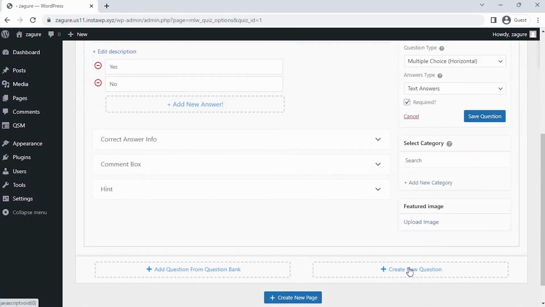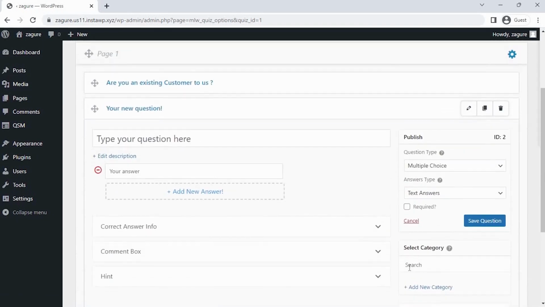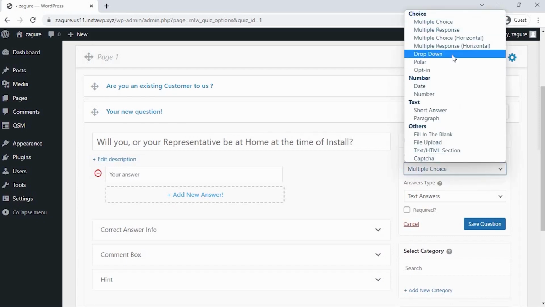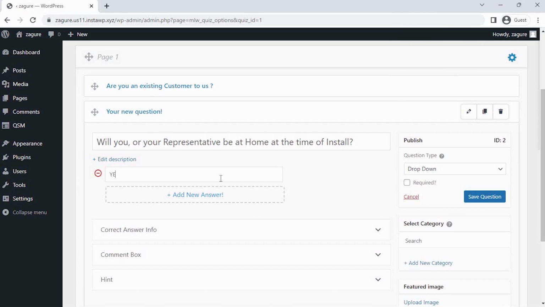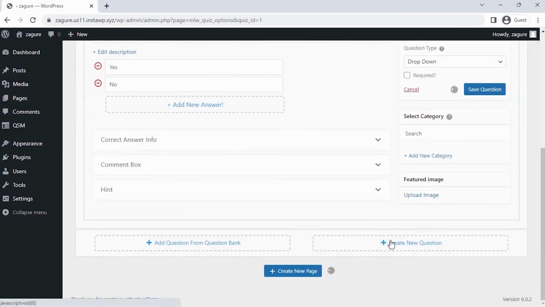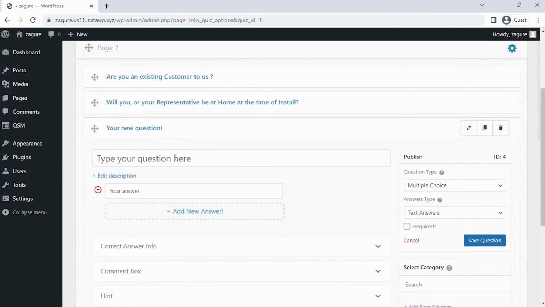Click on Create a New Question at the bottom of the Questions tab. In the second question, I want to check if the customer or someone else would be available at the property during the time of installation. This is one of the most important things to pre-check before scheduling an engineer for safety reasons. Let's select the drop-down type question and enter the options for the drop-down. Now click on Save Question. Let's move on to the next question by clicking on Create New Question.